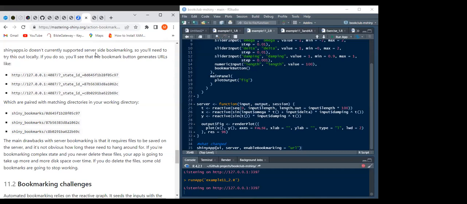I wish we could ask, if you're able to deploy your Shiny web app maybe on another platform, will one be able to bookmark this? I think we could ask this question during the Shiny conference and see what answer we get.